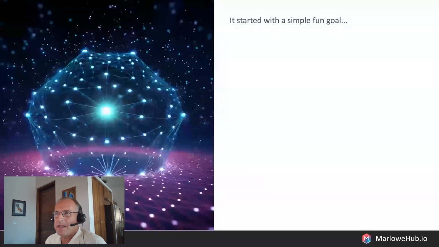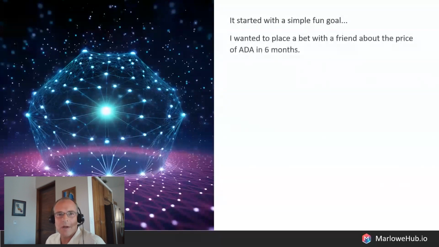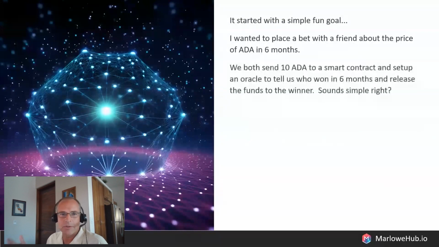They released it on mainnet, and then I was having a discussion with a friend of mine about placing a bet. We should use smart contracts to place a bet on ADA. We'd each send in 10 ADA, and whatever the price was, the Oracle would trigger the smart contract, and then the funds would get sent to the winner. It sounded simple, and I thought, I'll just go use Marlowe to do that.